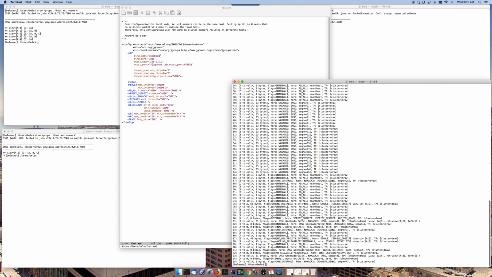Here, A basically suspects that C is dead and sends it a verify suspect message: are you still alive? C is not going to reply, and at this point A creates a new view which consists of A and B, showing that C left. The next view is B leaving, which is down here. So A sends a message to all with a view that says B left.